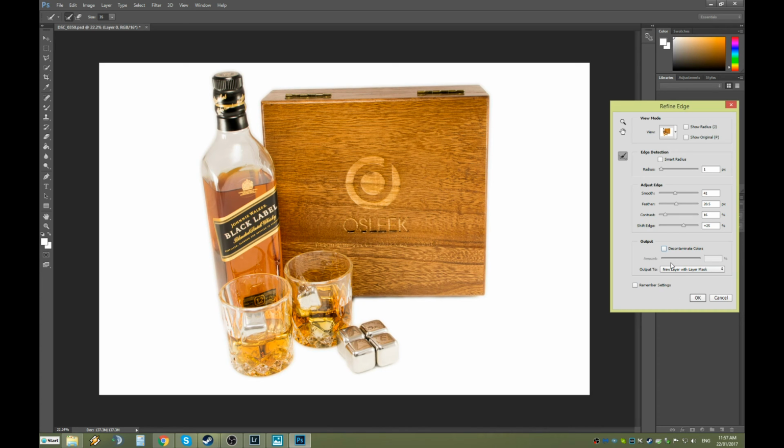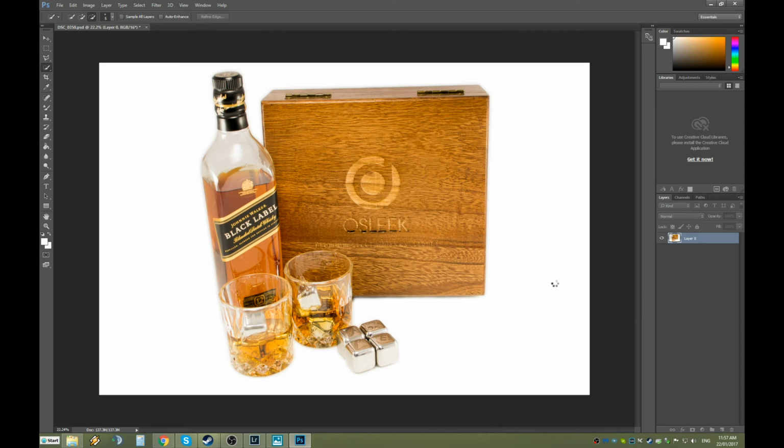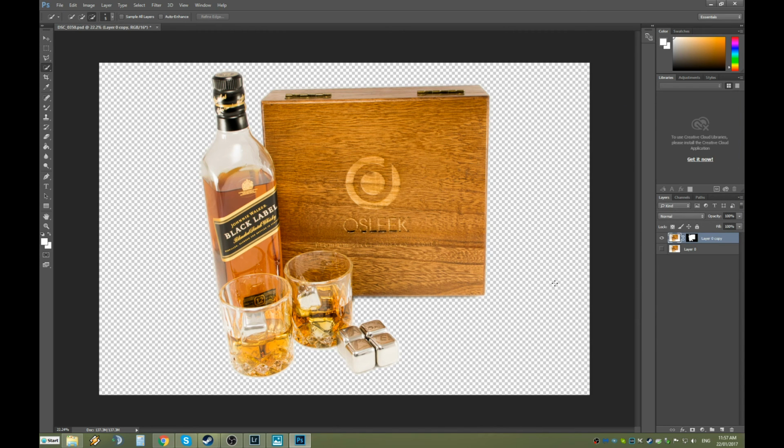Okay. Once we're finished editing here, you can see that the picture looks pretty awesome right now. I'm going to press OK. Remember to use new layer with layer mask. Now what it did is it separated the background and no background plus our product. So what we're going to do now, leave it like this.